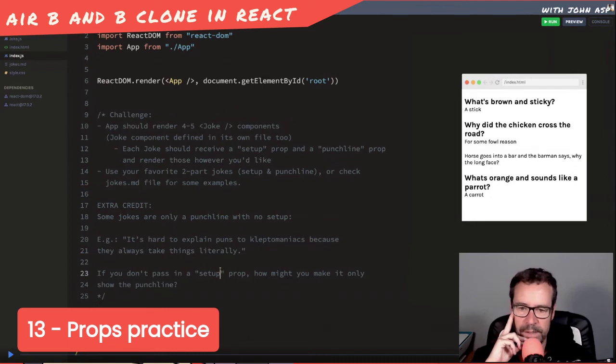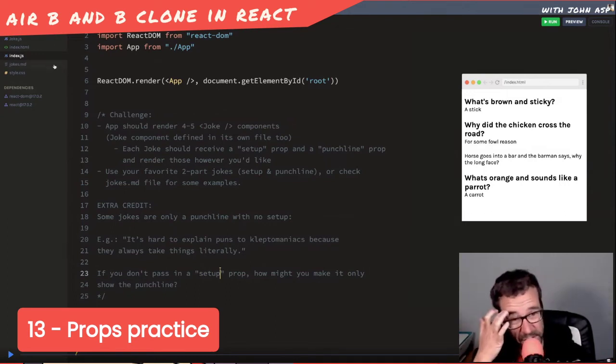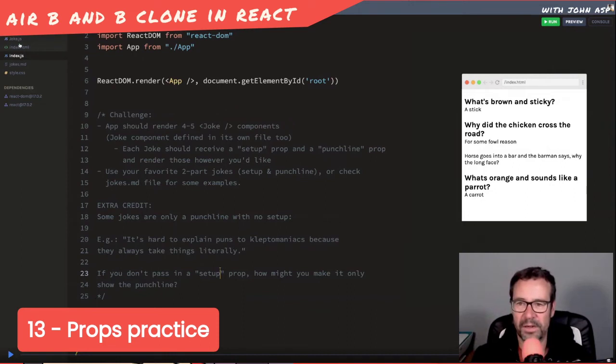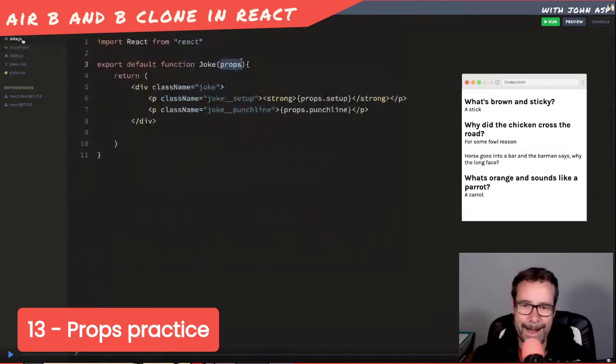If you don't pass in a setup prop, how might you make it only show the punchline? Or like that. Well, it's only showing the punchline. Don't know what it means there. What do you mean, Bob? Let's ask him. I've done it anyway. Go me.